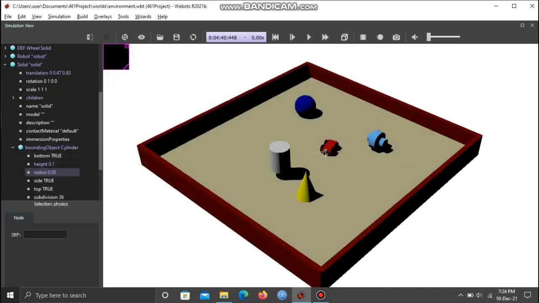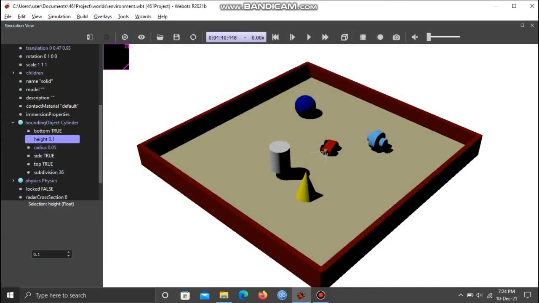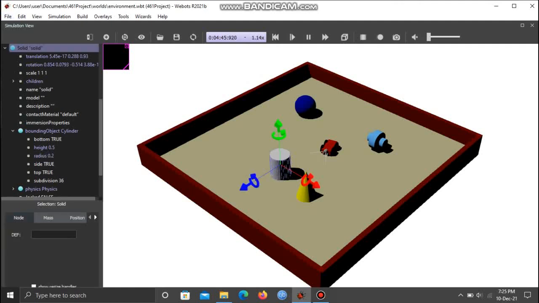In the bounding object, we have to choose the parameters as before, which is 0.5 for the height and 0.2 for the radius. Now if you start the simulation, the object doesn't fall through because of the collision added, and because of the added physics we can actually apply force to it.